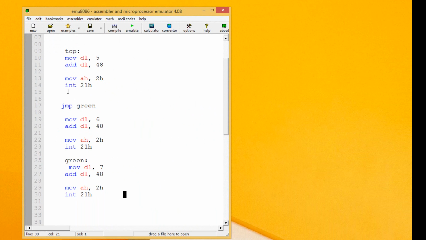So again, you can jump to any spot in the program. It doesn't have to be on top. It doesn't have to be on the bottom. You could be at the bottom and jump to the top. You could be on the top and jump to the bottom. It doesn't make a difference. So that's the cool thing about this instruction.